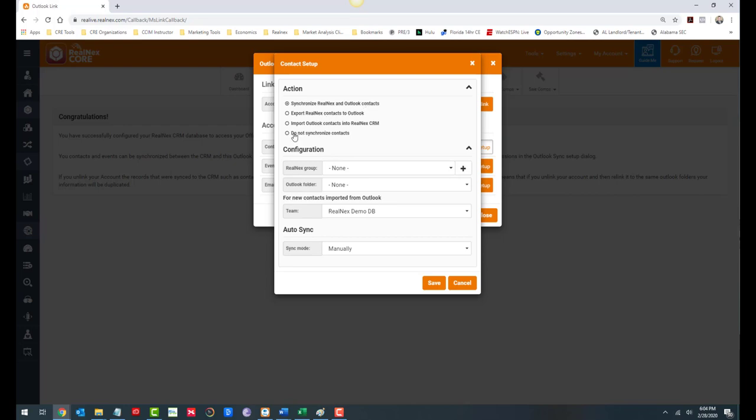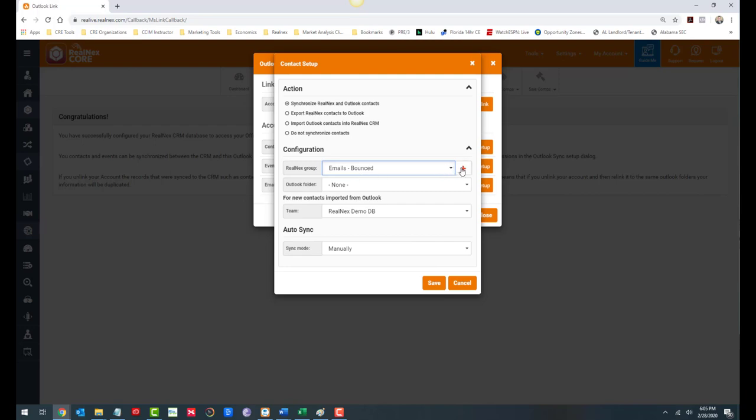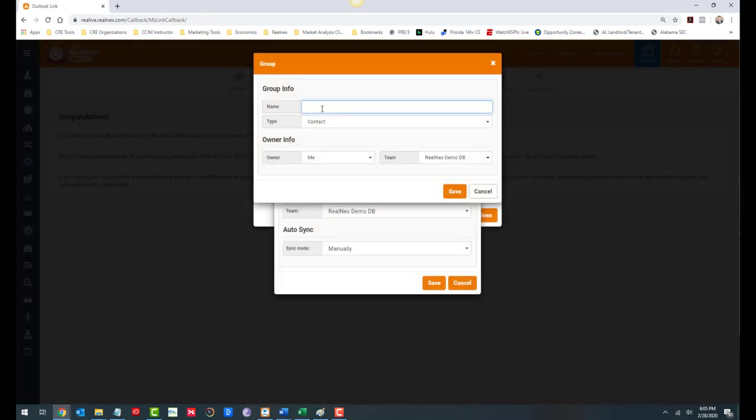If you don't want to synchronize at all, you just checkbox that. You still have to fill the rest of this out and save it, but it will not sync and you won't have to worry about it. So we're just going to show it like this. You will have to either select a group or create a group. To create a group, just hit the plus button. Most people just call it Outlook Contacts, and then they hit save.